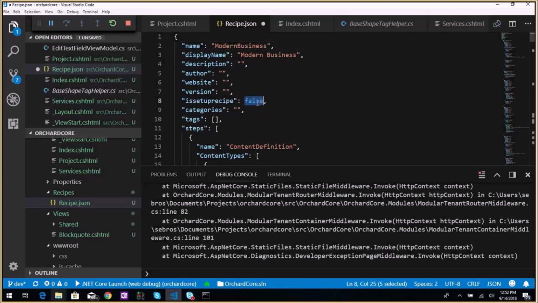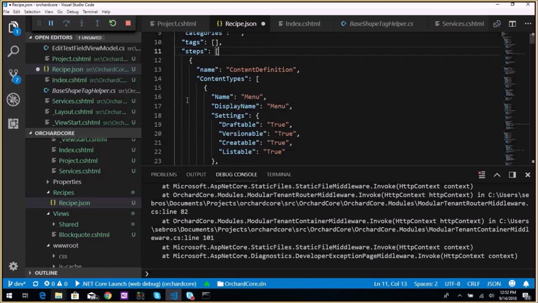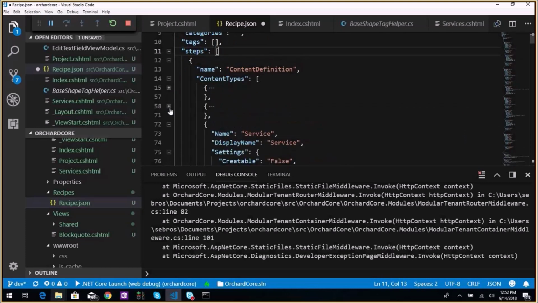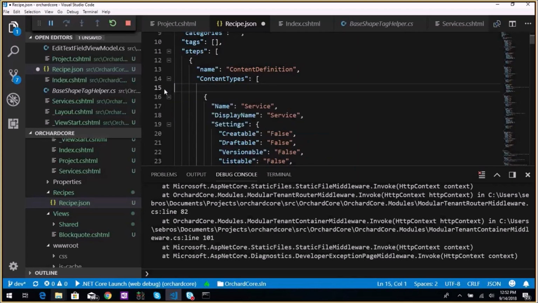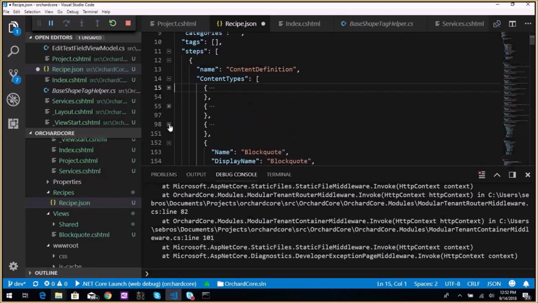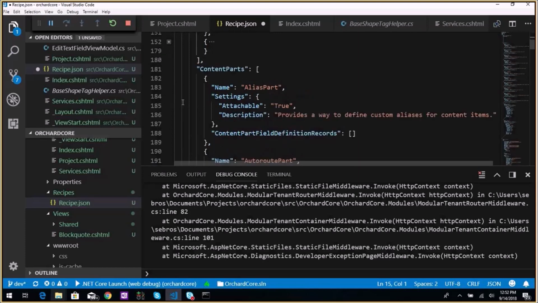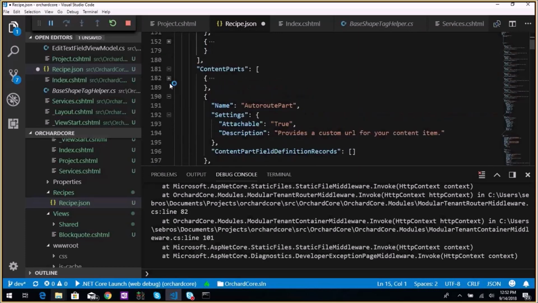Here is the setup recipe. Steps, content definition, content type. This one I will remove because it's part of the module. That's why I wanted to be able to select one. Service I will keep, services I will keep, project I will keep, blockquote I don't care. I will keep it. Content parts, alias.